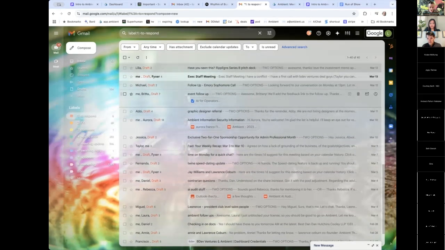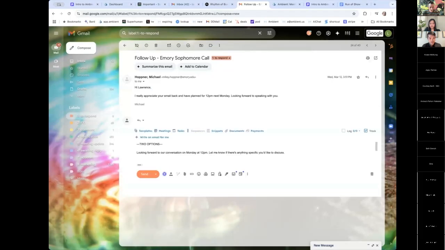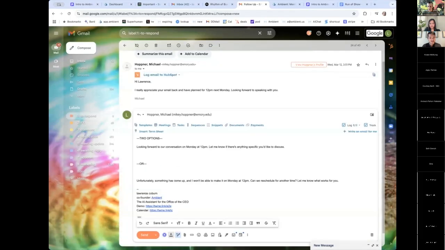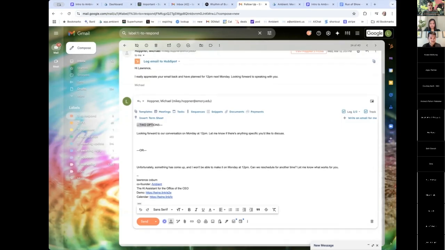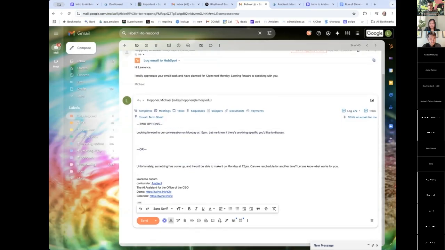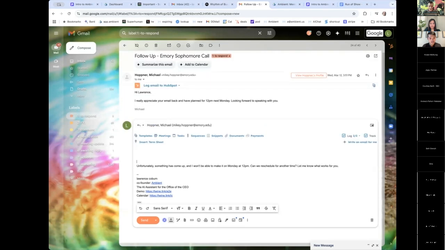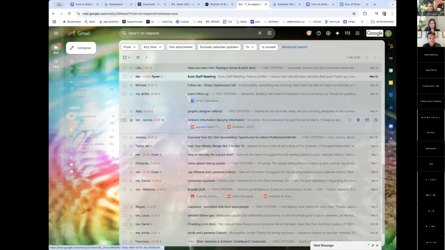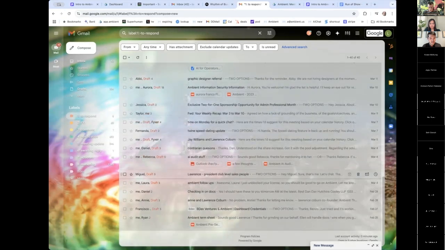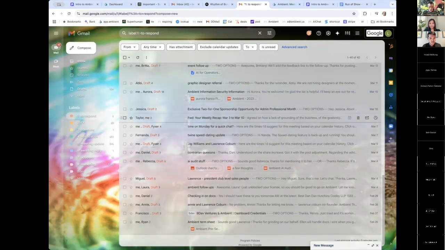I'll give you an example. I did a call with this new grad from Emory who asked me for some mentorship. Very simple thing, he sent me an email. What Fixer does is they give you 2 options. It's a little clunky. What you have to do is delete the option that you don't want, and then just hit send. Let me see if I can come up with a more in-depth example here of a longer email. Let me do this one.